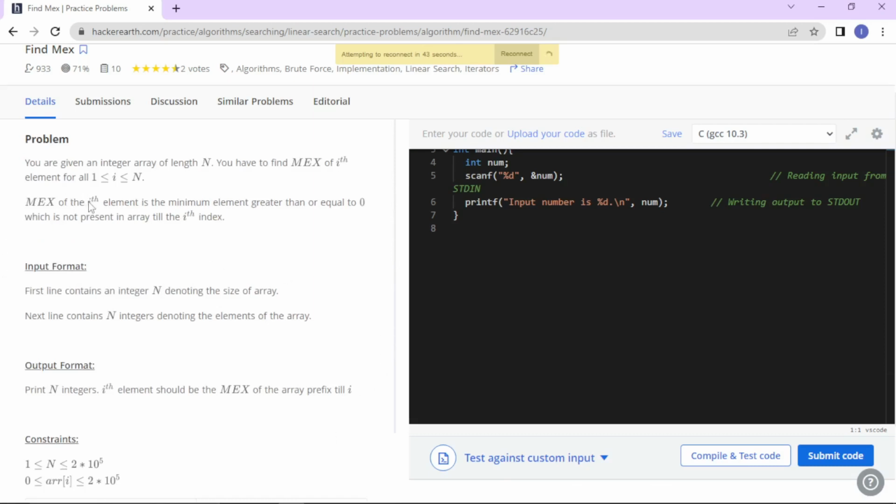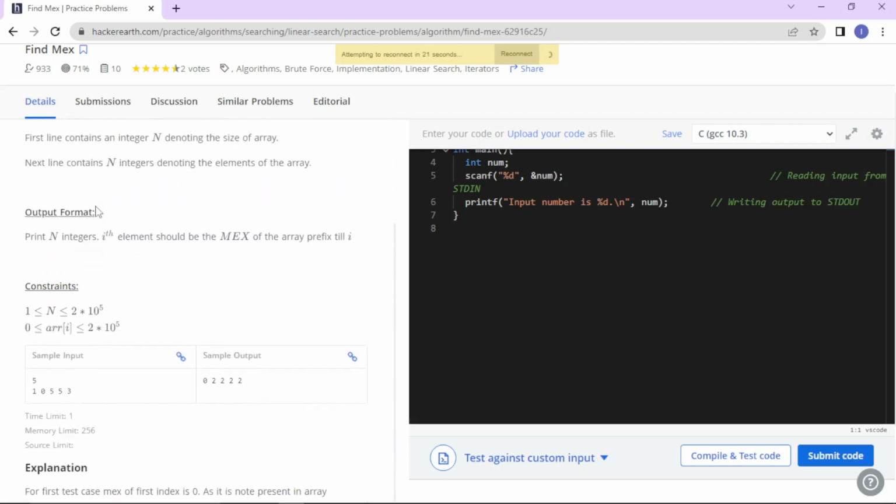You are given an integer array of length n. You have to find the MEX of the ith element for all 1 ≤ i ≤ n. Now the MEX of the ith element is the minimum element greater than or equal to 0 which is not present in the array till the ith index.